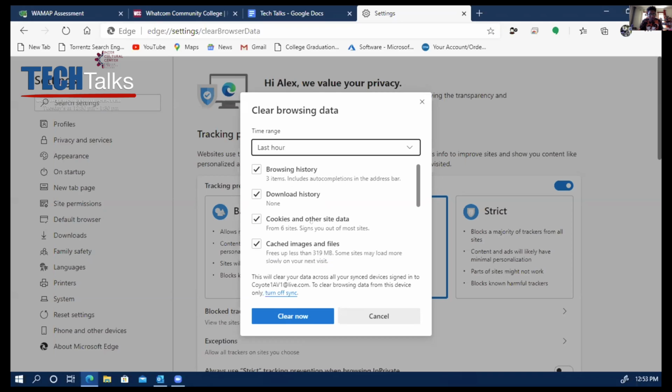Cookies and other site data. Cookies can do one of two things. One, they can cause your web browser to crash. Or two, they can slow your internet connection speed. So my recommendation is, yes, you want to delete the cookies. That way you have a better, faster internet connection, and you do not want your web browser to crash, because you want to be able to be in a productive environment.